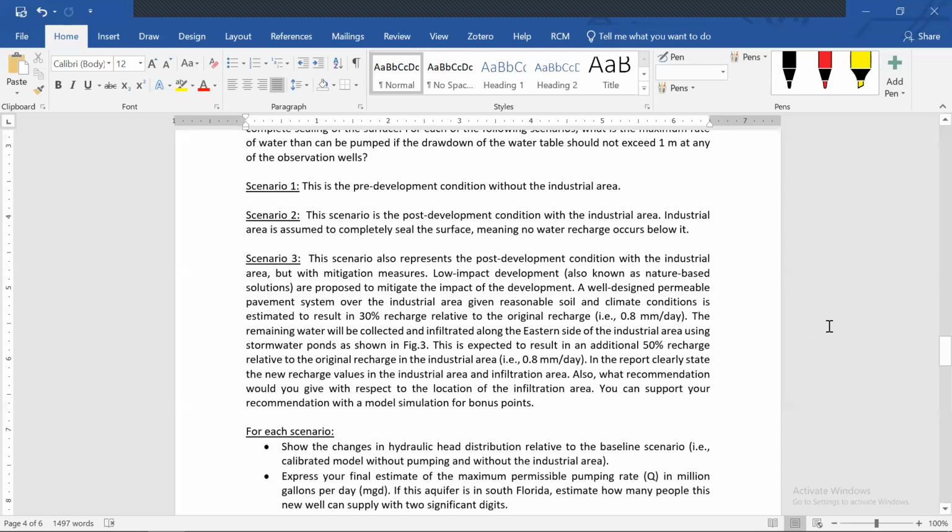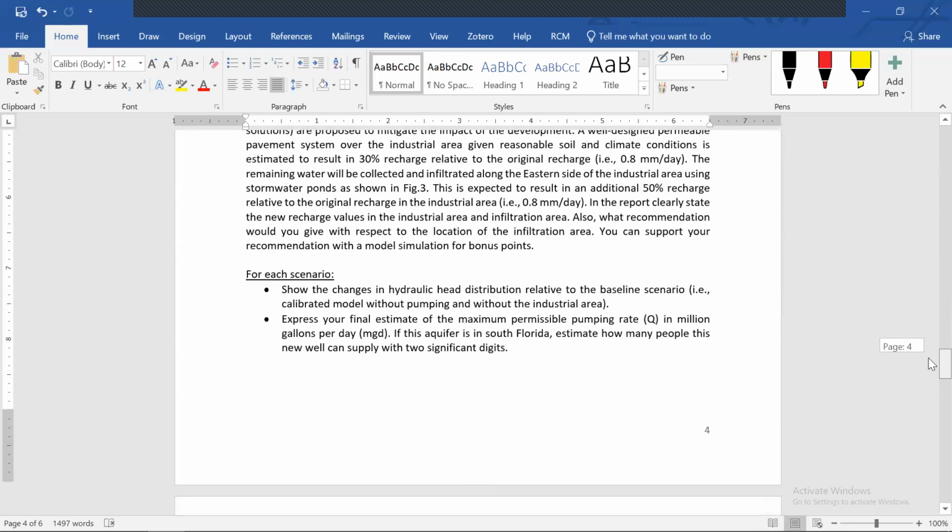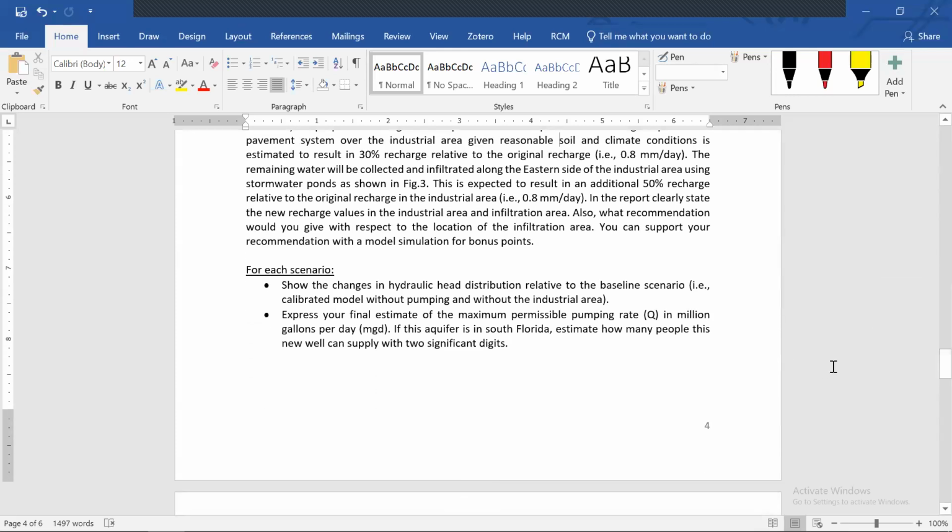So now let's go here. Basically what I'm telling you for your project is that for each scenario, I want you to show the hydraulic head, how the hydraulic head changes with each pumping scenario. But I'm also asking you for another thing. If you read this part here, express your maximum permissible pumping rate, the maximum Q here.